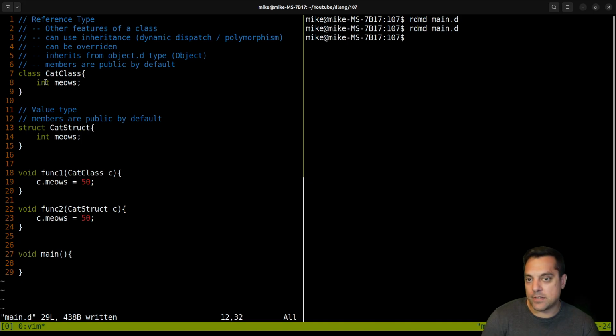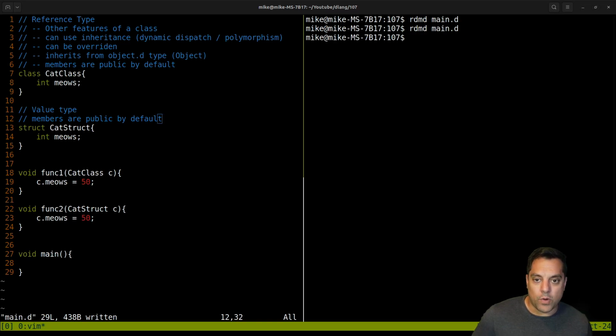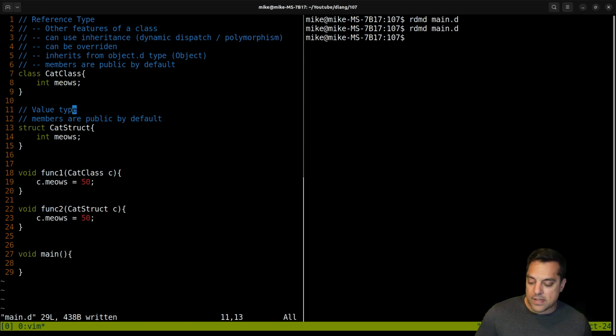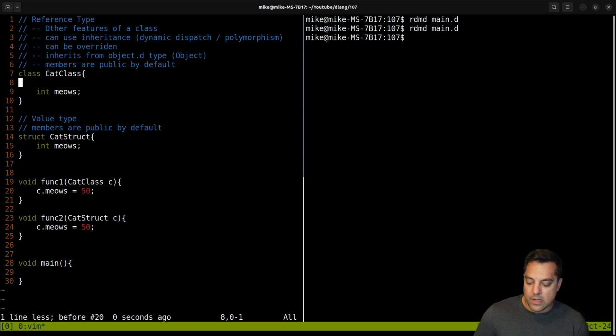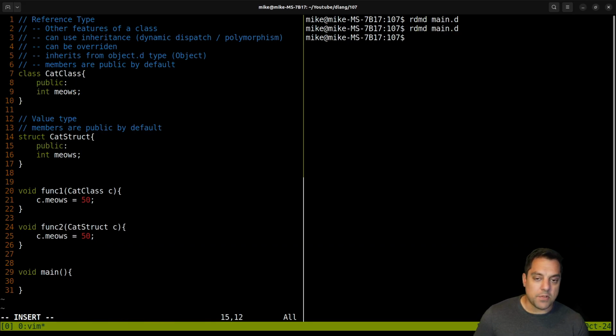So again, just something to think about here. So anyways, that's why we can just access this value here. Again, if you're in a C++ mindset, what you're used to is having privacy by default, but in D, things are public by default. So you could basically type out your access specifiers like this if you want, but it would be completely redundant.